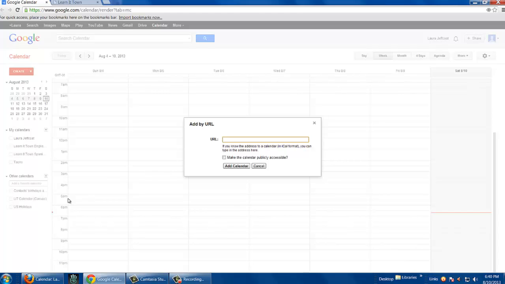So what I'm going to do is Control V, or copy paste, the link into the URL. Now, for me, I want to make my calendar accessible to the public because I'm going to put this on the Learn It Town feed. So I want it to say Learn It Town. You can see it. So I'm going to tick make it public.